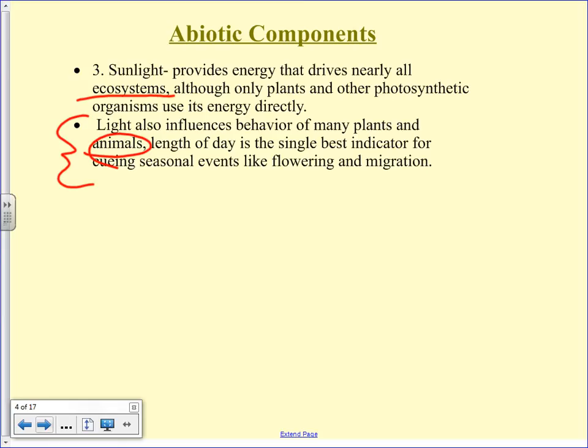So obviously light's a big deal there because it makes sure that organisms are having their young at the right times.